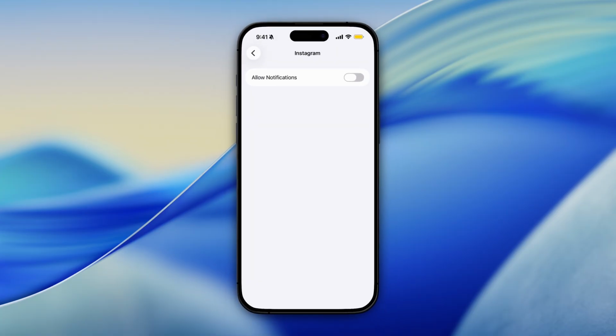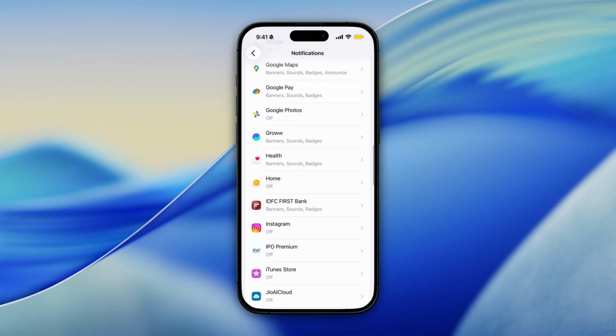Once disabled, you will no longer receive any notifications from this app. No alerts, banners, or badges will appear. You can repeat this process for any other apps where you want to turn off notifications.